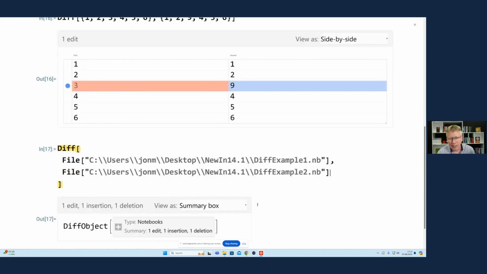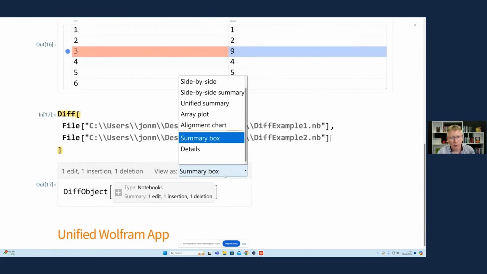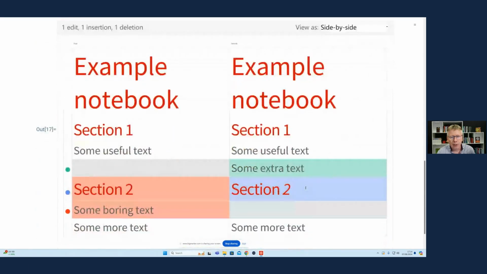Hopefully I had saved them in the right place. Here we go. So here's the diff object. I don't want the summary box. Let's have a look at the side-by-side. And you can see here that it's gone through that notebook, and I've got a title and section, and some text. But the second version had some extra text added, and the first version had some text removed.